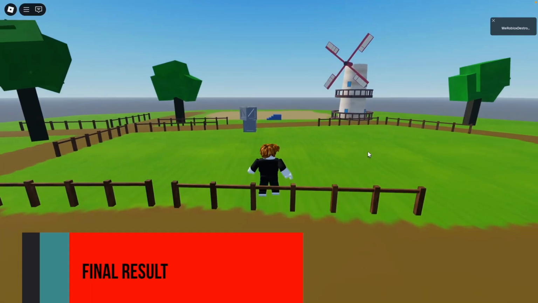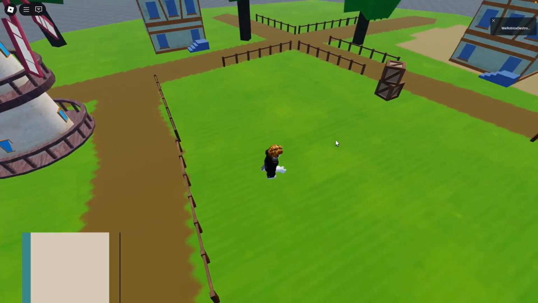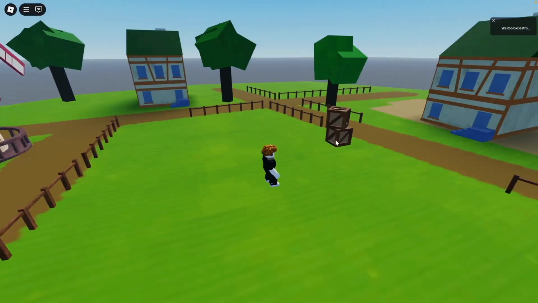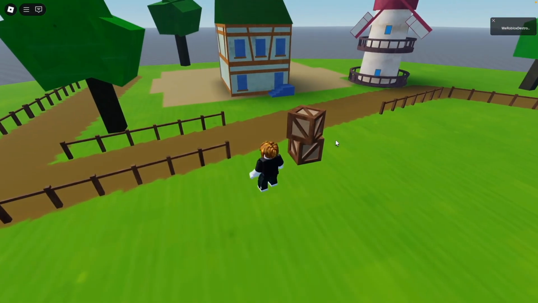And that's it. You now have a custom decorative box in Roblox Studio. Small props like this can make your world feel more natural and immersive.